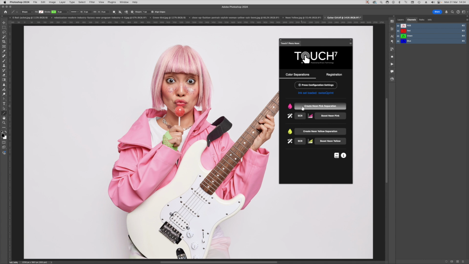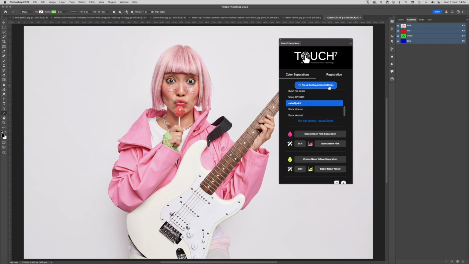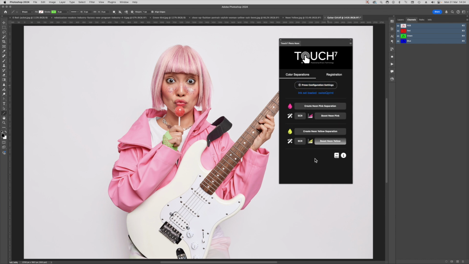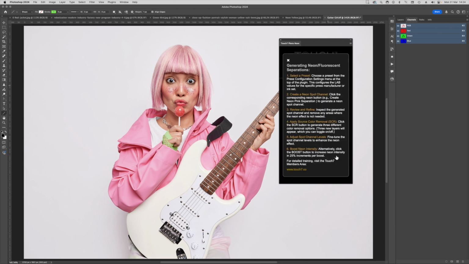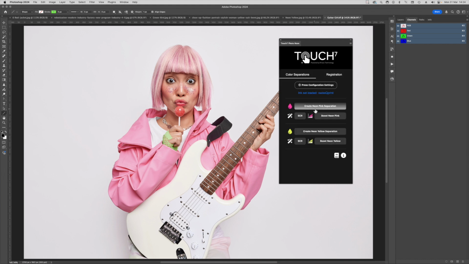Each set of buttons then runs independent algorithms based upon how the inks look on those machines, because a neon yellow on the SwissQ is completely different to a neon yellow on a different machine. So it's very important you use the right one. There's a little reminder which ink set you have loaded in case you've forgotten, but you could also find it from inside the menu. Down at the bottom, we have a short user manual. It's very simple. Select a preset, press your buttons, review and refine, apply SCR, and I'll explain about that in a moment. Adjust spot channel levels, boost neon intensity. So it gives you a step-by-step guide.